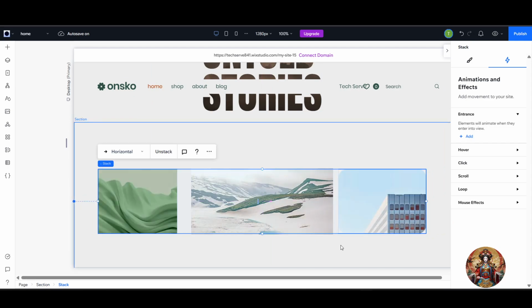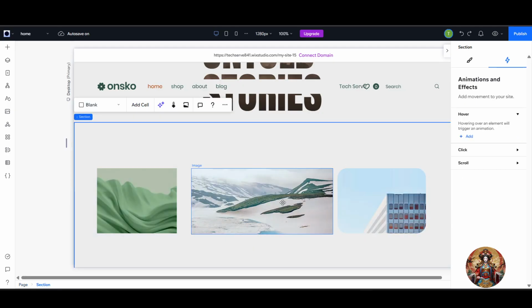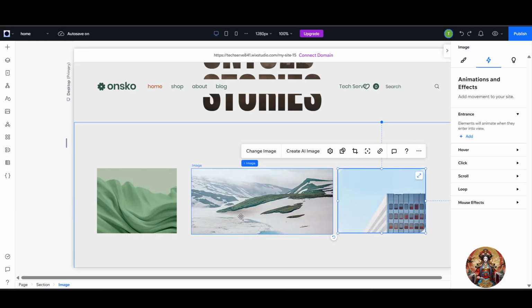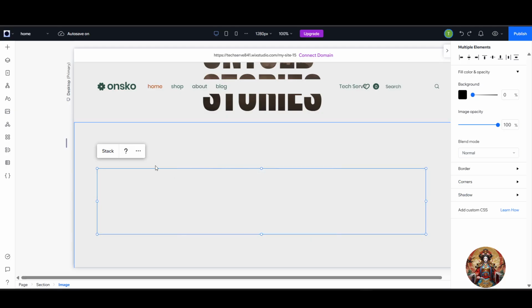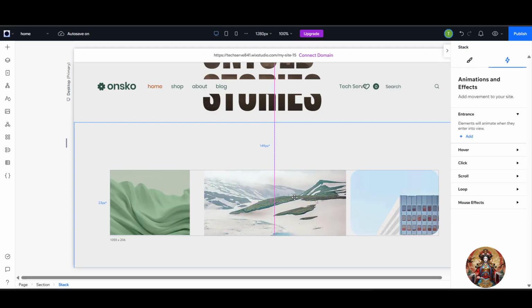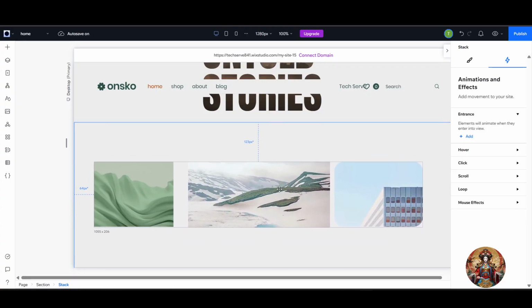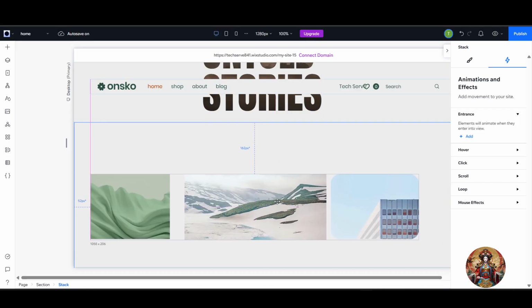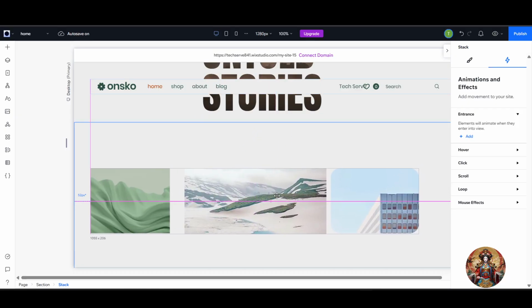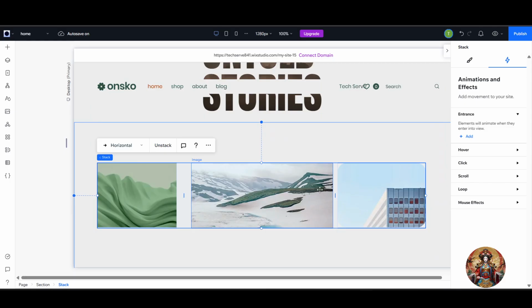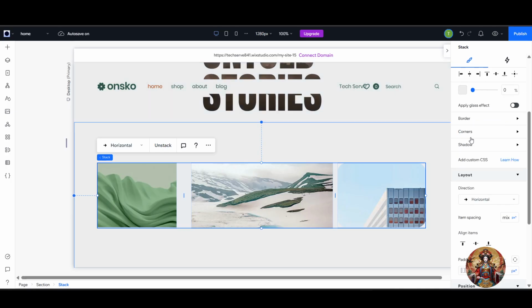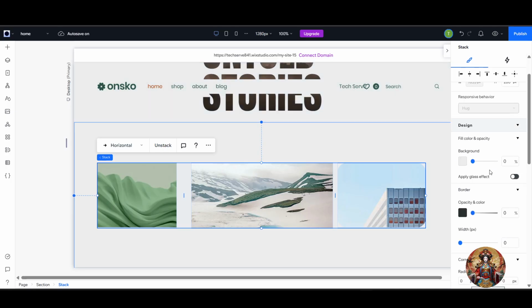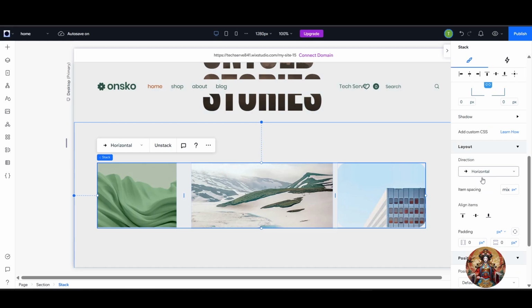Okay, I had not selected this picture. So I will select these pictures like this, click on the stack, and we have created a stack. If your images are moving together, it means you have created a stack. Now on the right side you can customize your images over here, like corner, border, and a lot of things. You can come over here and see that.